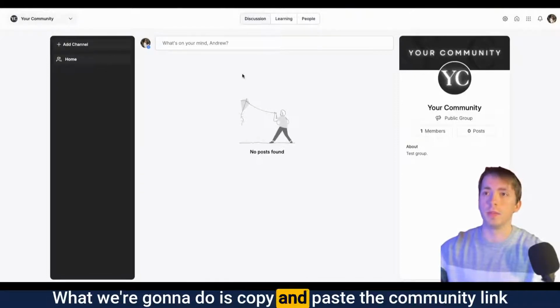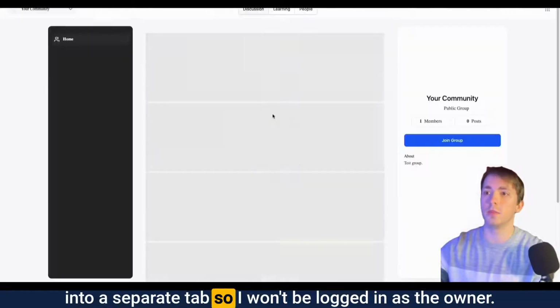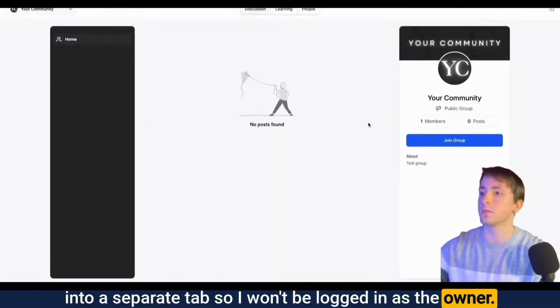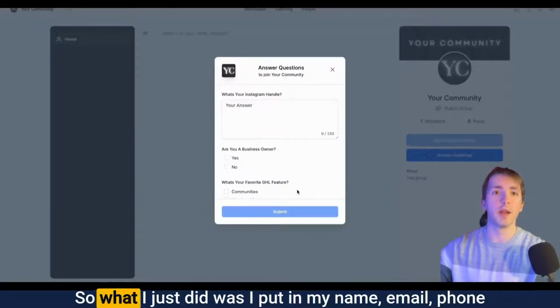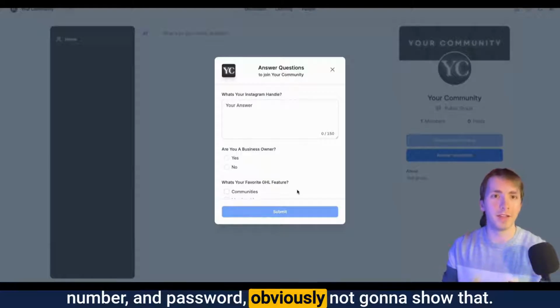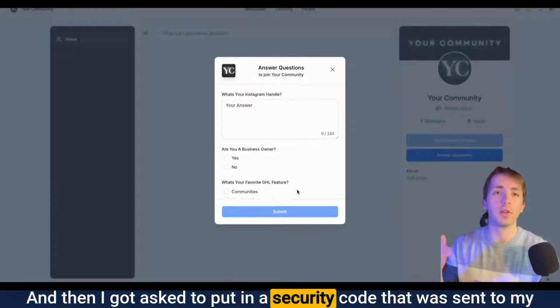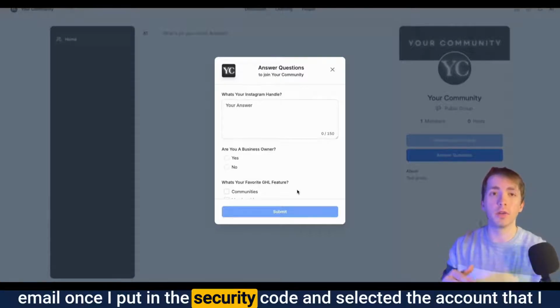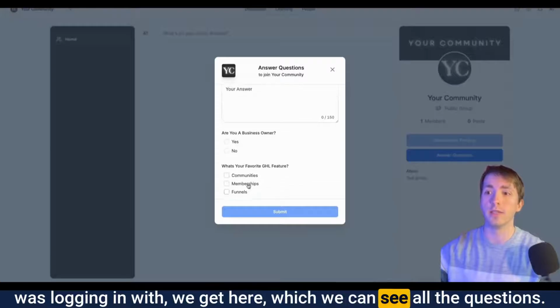What we're going to do is copy and paste the community link into a separate tab, so I won't be logged in as the owner. We'll go ahead and click join group. All right, so what I just did was I put in my name, email, phone number, and password, obviously not going to show that. And then I got asked to put in a security code that was sent to my email. Once I put in the security code and selected the account that I was logging in with, we get here, which we can see all of the questions.